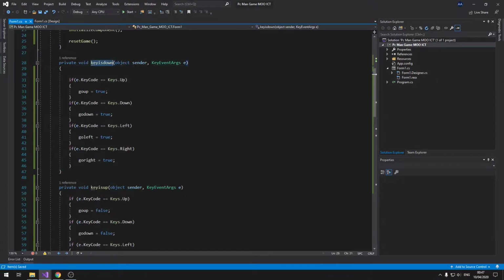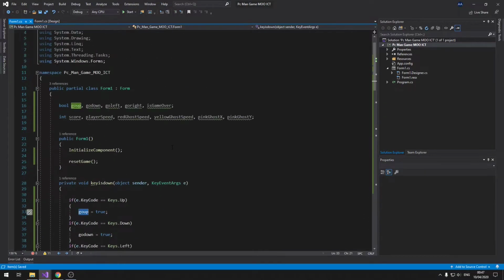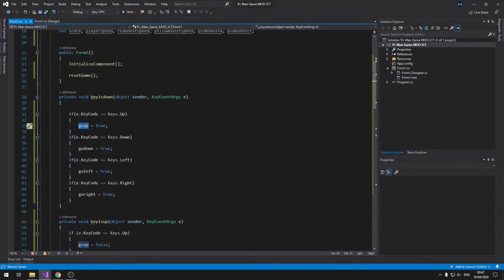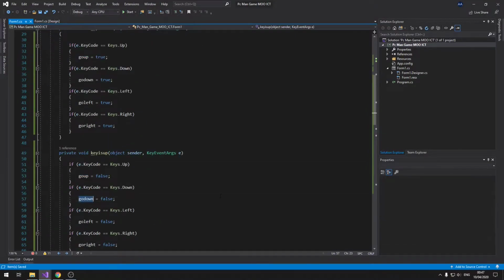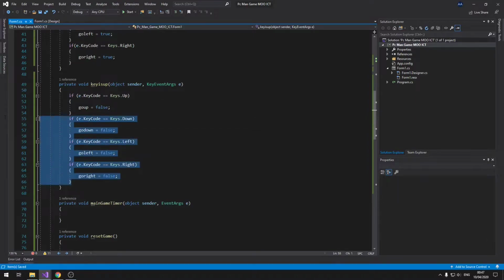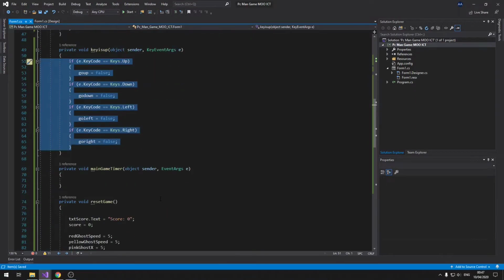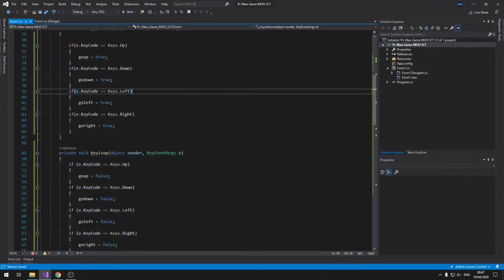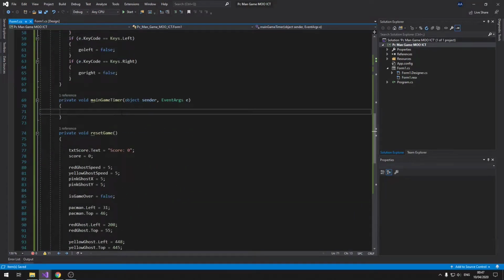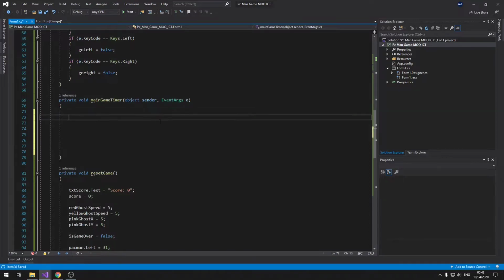Once the keys are pressed, we're going to set these booleans to true, and once the keys are released, we're going to set them all back to false again. We're just going to be listening for the up, down, left and right keys. So that's it for the key up and key down functions. Alright, let's get started on the main timer now.